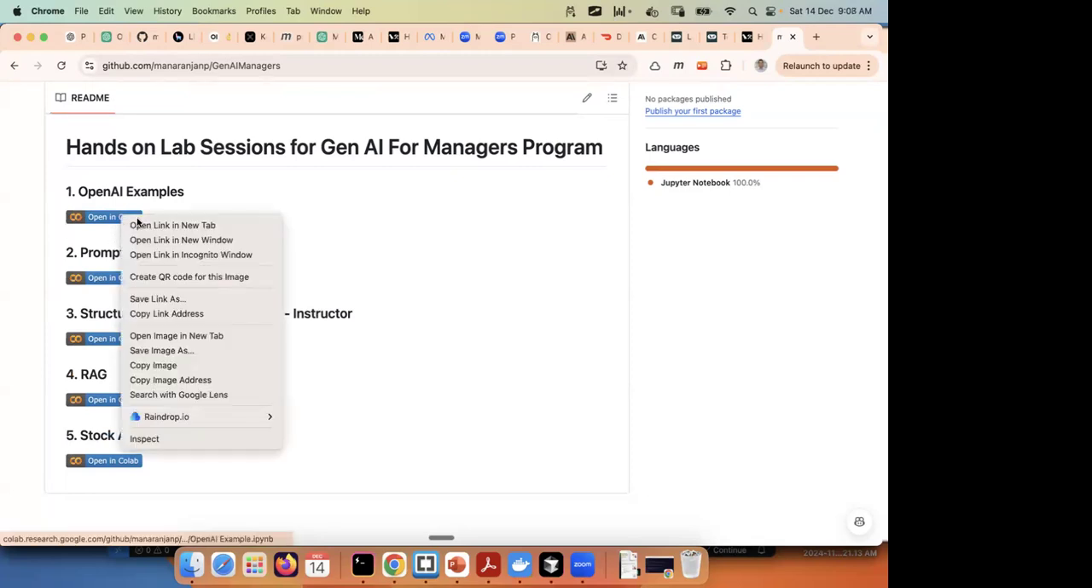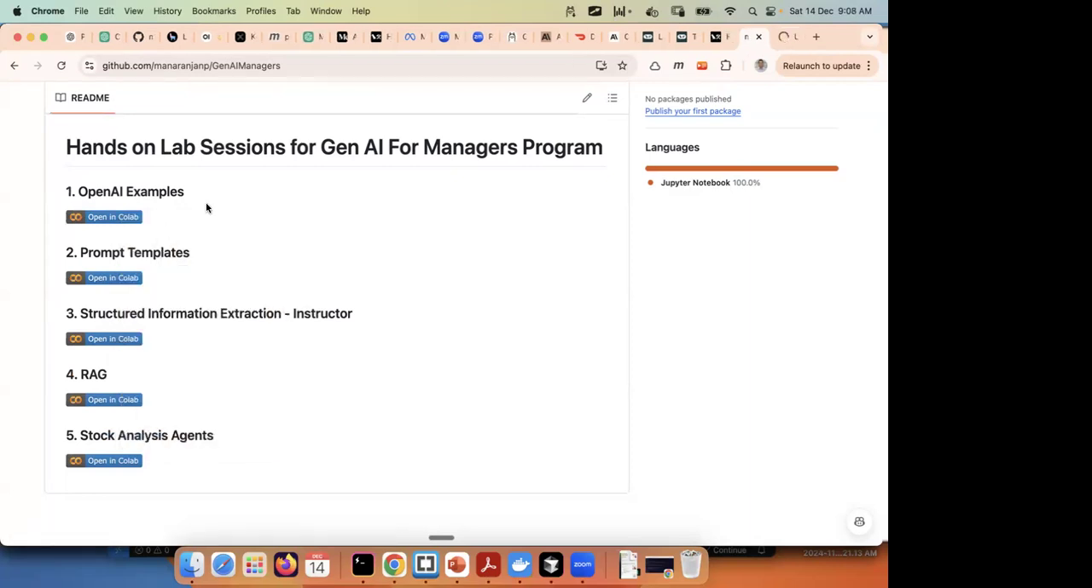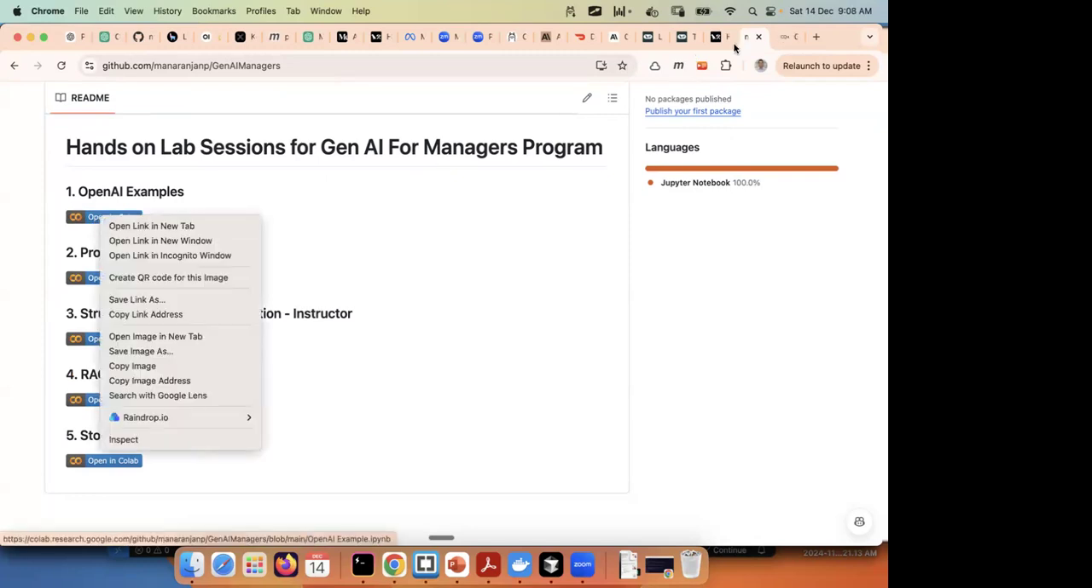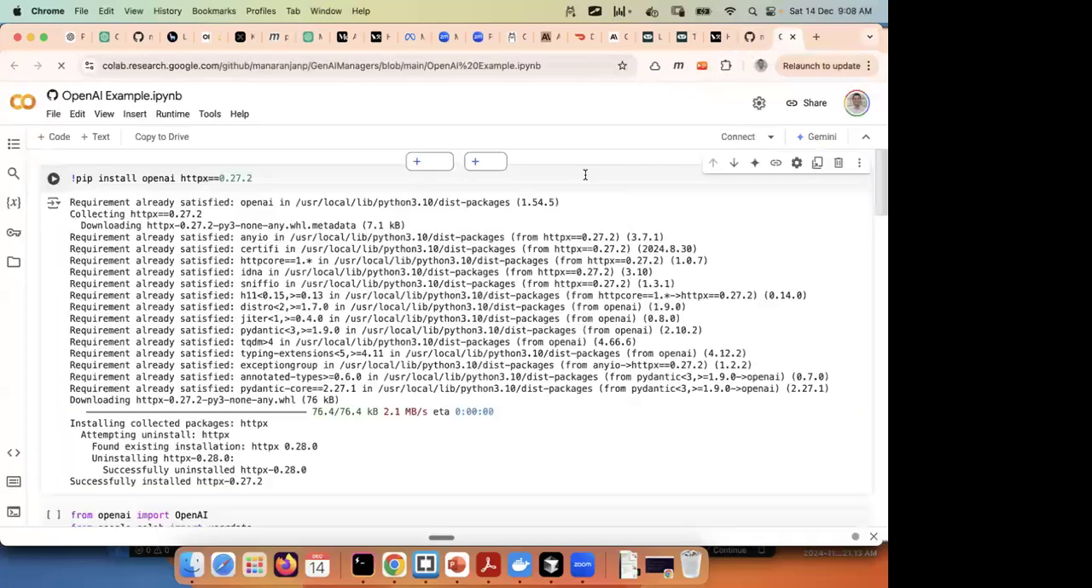So I'll start with the first one. Sorry, let me start the first one. All that you have to do is right click on this link and open it in a new tab. It'll open in Google Colab.